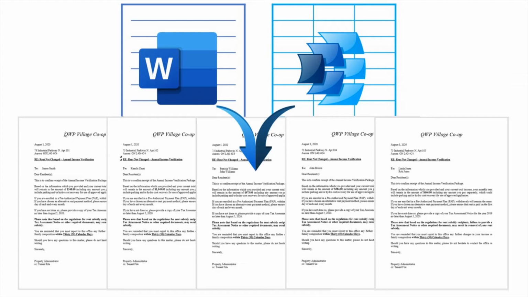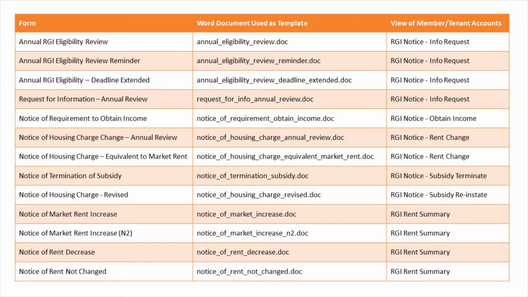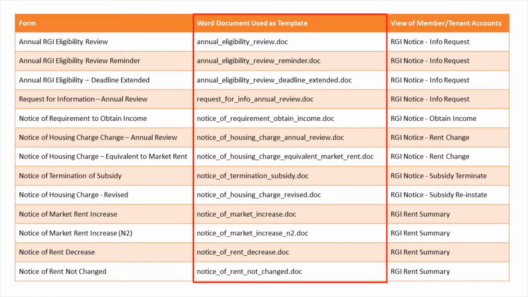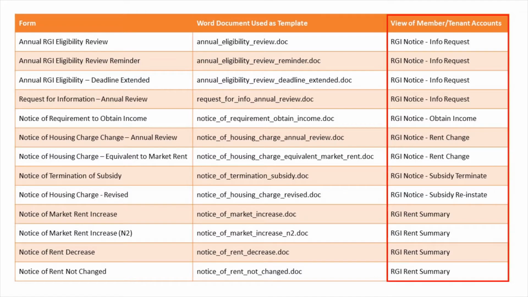NewViews for Nonprofit Housing provides a set of 13 Word documents that can be used to produce standard forms that are used by nonprofit and co-op housing providers. When you use one of these documents, a custom script is automatically provided that generates the appropriate data file to be merged with the document. You don't have to worry about remembering the names of the documents, as you'll be able to choose them from a list. You should take note of the view you need to switch to before you perform the merge.